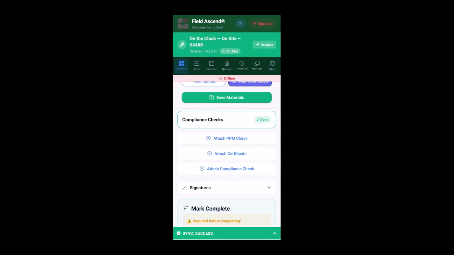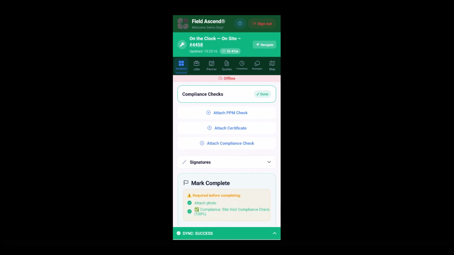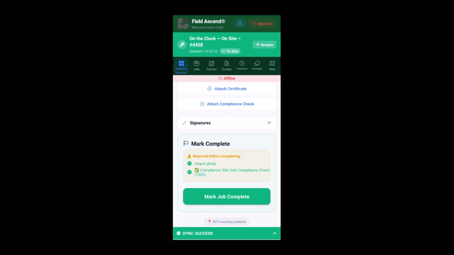We also have options here to attach preventative maintenance checks certificates, or additional compliance checks if needed. You'll notice the bar at the top. That's a kind of pre-flight checklist for completion. We force these requirements admin side, in the app settings, for technicians. For this demo, we required a photo and the compliance check we just completed. Both are showing green now, so we can mark the job as complete.